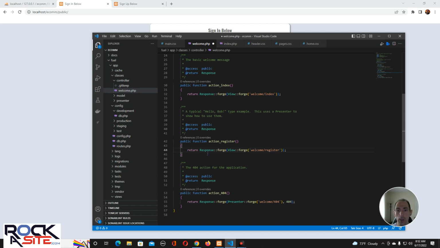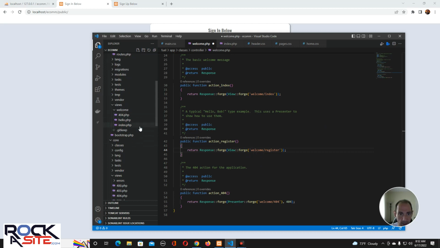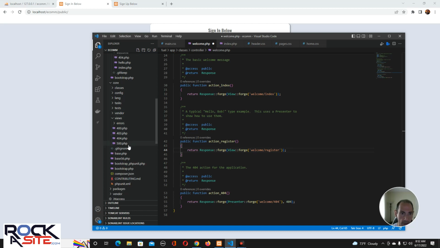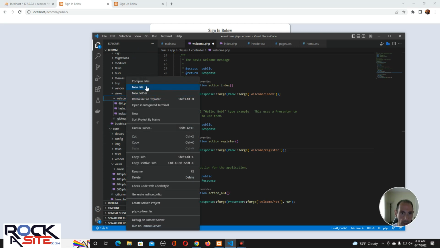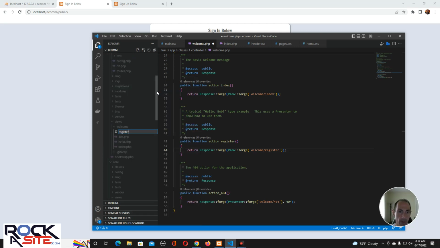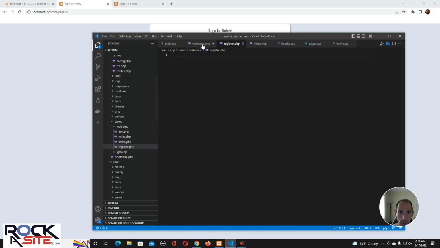Okay. So the response class has the function forge in it, which is probably piggybacking off another one. And it creates a response through this view, which has the forge as well, which then creates the HTML into what we want it to be. Now, we have our, where's my welcome there? We have that. We got to make a new file called register.php.